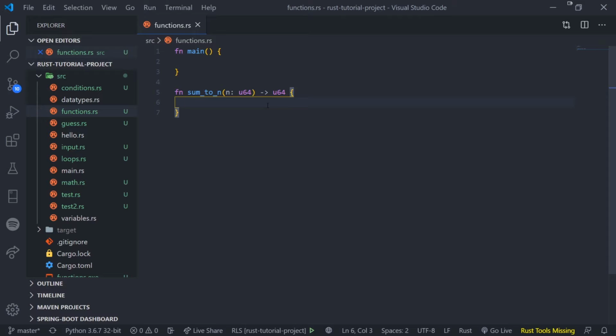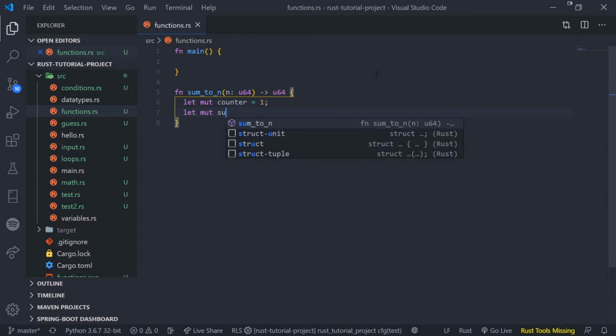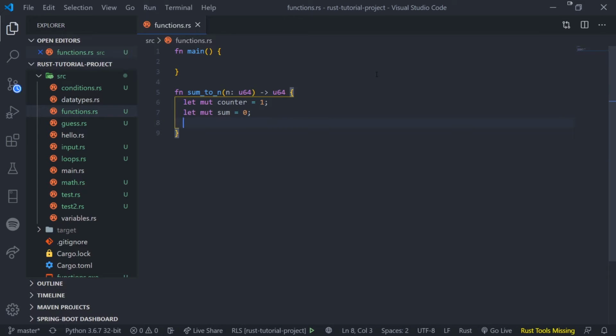And inside over here, we're just simply going to do the same thing that we did in the main function. We're going to declare a mutable variable called counter. It's going to, by default, have the value of 1. We're going to declare another mutable variable called sum. This is going to total up the sum after every single iteration.